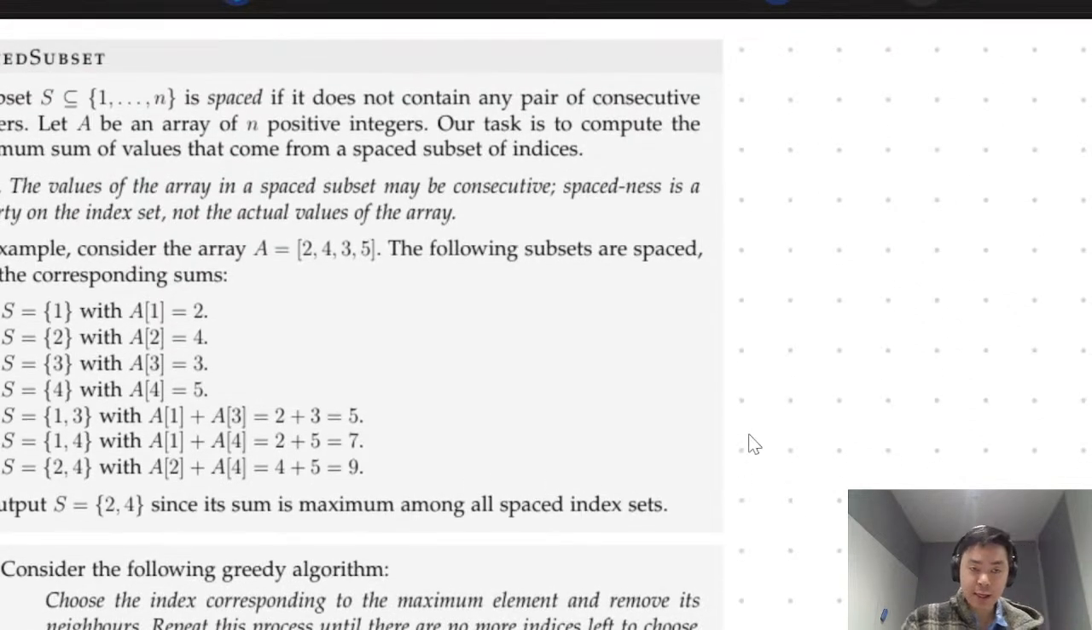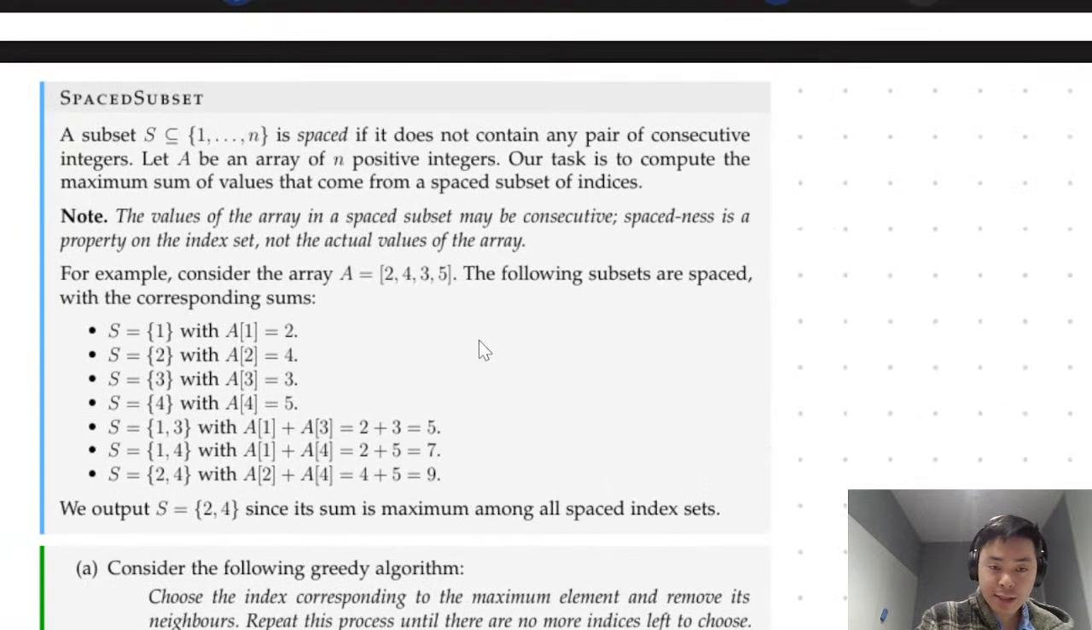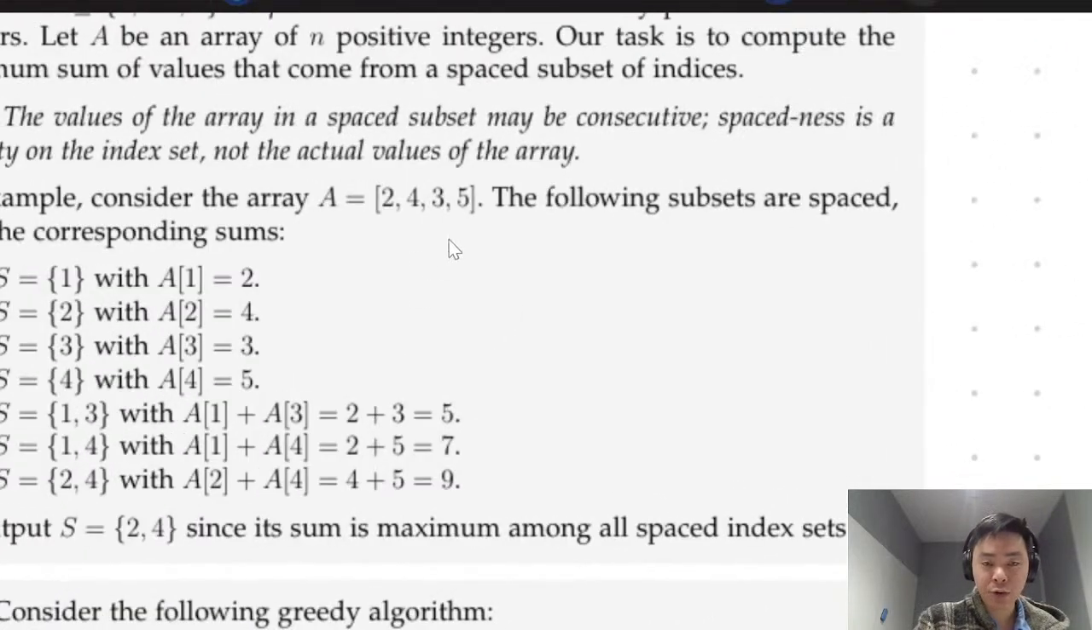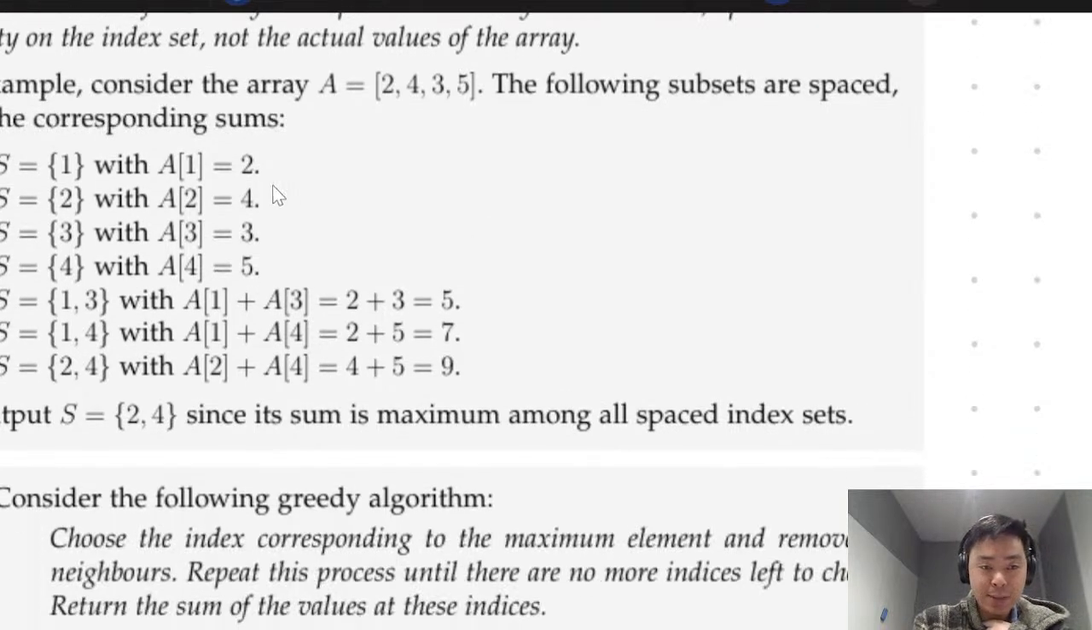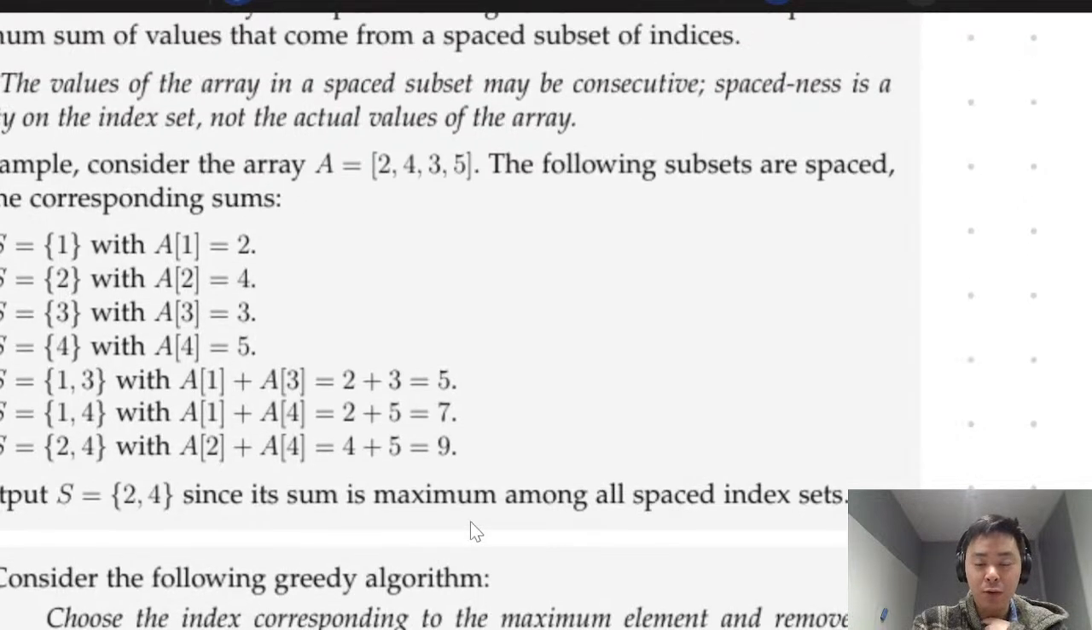A subset is spaced if it does not contain any pair of consecutive integers. Let A be an array of n positive integers. Our task is to compute the maximum sum of values that come from a spaced subset of indices. In other words, if I look at this array, 2, 4, 3, 5, then we have the following spaced subsets: 1, 2, 3, 4, 1, 3, 1, 4, 2, 4, and then we just return the maximum among all of these spaced index sets.